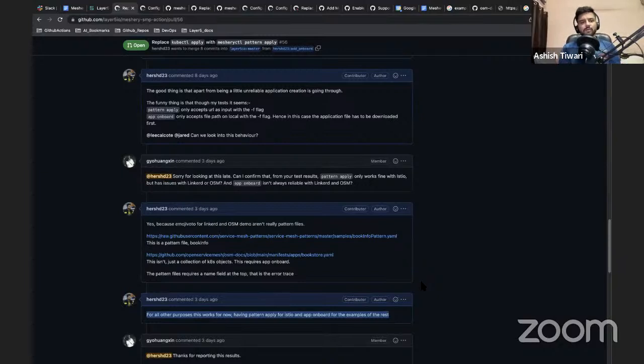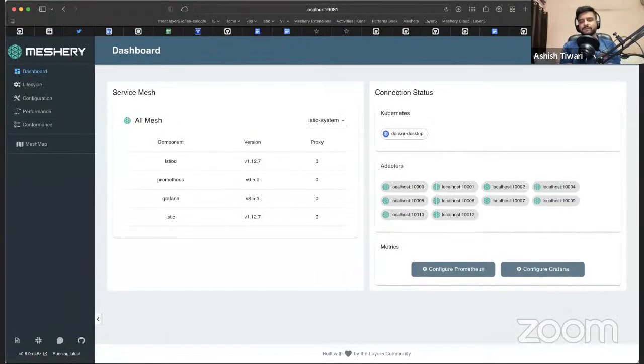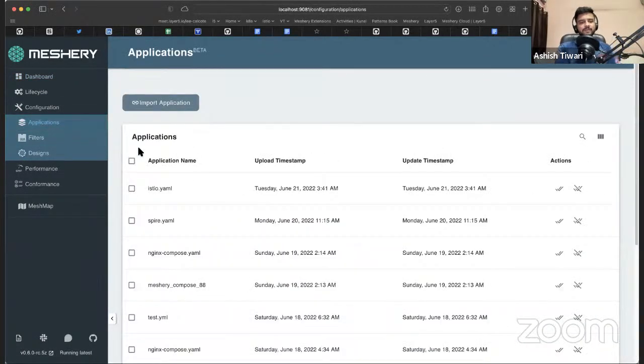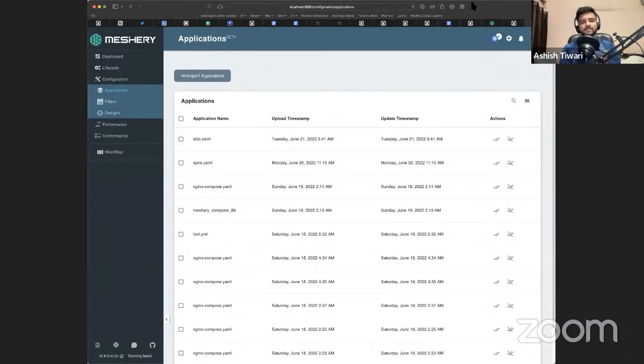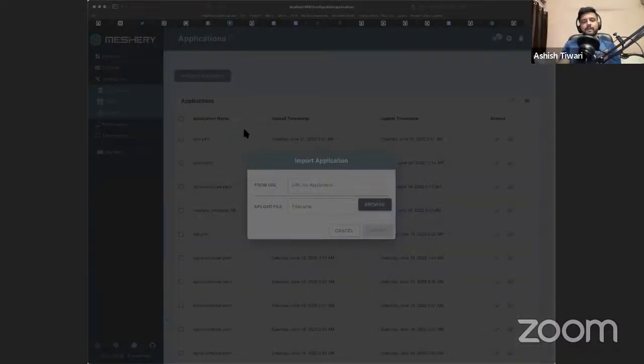When you open Meshery and go into app, there is an applications page. When you go there, you can import an application. Okay, thank you, Lee, for sharing the screen. So here you can see inside of application. Your application can be either your Docker Compose or your general Kubernetes manifest. If you click on import application, you can import a local file or a remote file, whatever it is. And when you upload it, you'll see that Kubernetes manifest over here.